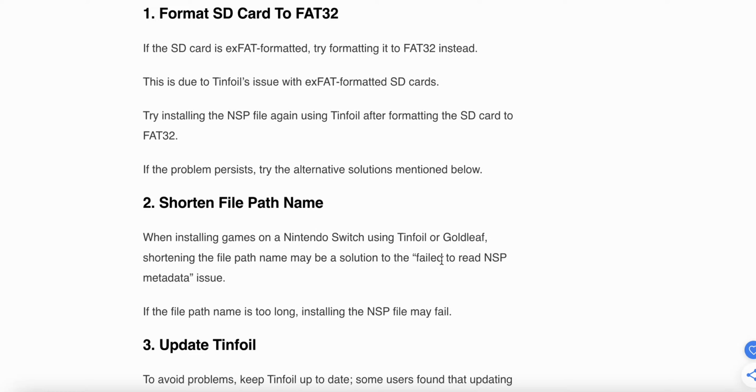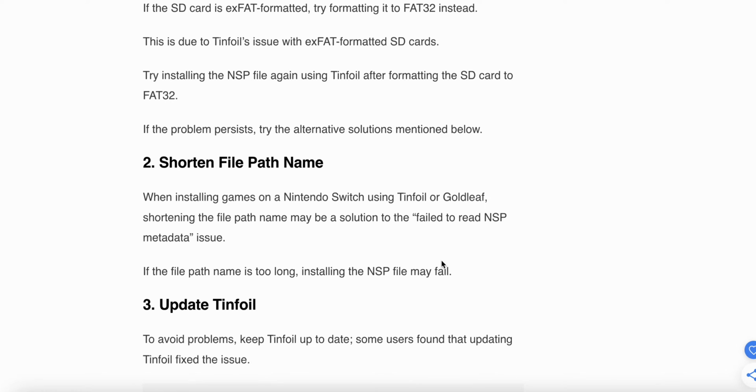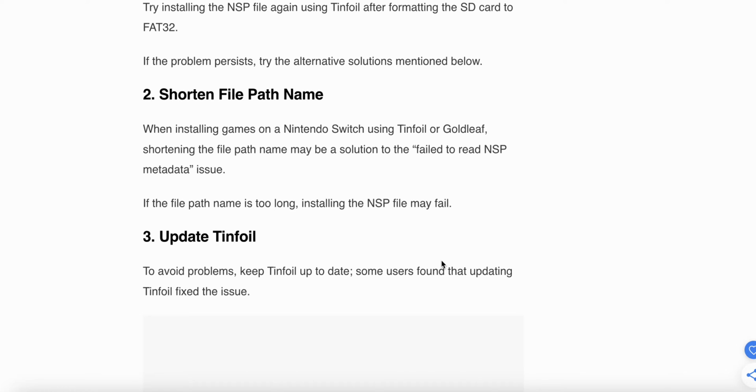So the first is format SD card to FAT32. If the SD card is exFAT formatted, try formatting it to FAT32 instead. This is due to Tinfoil issues with exFAT formatted SD cards. Try reinstalling the NSP file again using Tinfoil after formatting the SD card to FAT32. If the problem persists, try the alternative solution mentioned below.